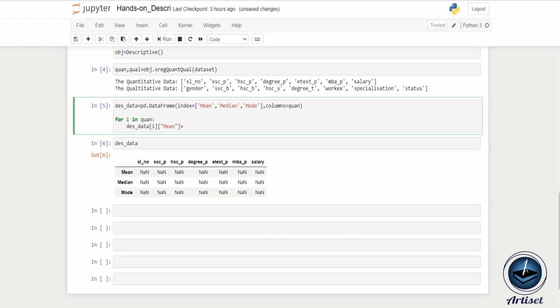Clear? Equal to. Now we are going to access the data set, because in the dataset variable only we have all the data. Now I am passing the column, the first column from the list, i dot mean. So if I put this into a loop, automatically the mean for all the columns will get filled. Do you want to see that one?